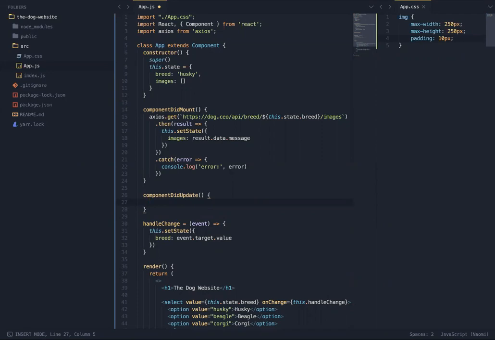In this case, the breed value in our state is changing when we change that select value, which in turn updates our component and re-renders it. So we want to also call our API endpoint in component did update. We want to call it once in component did mount as the initial run, and then we also want to call it every time that value is updated.